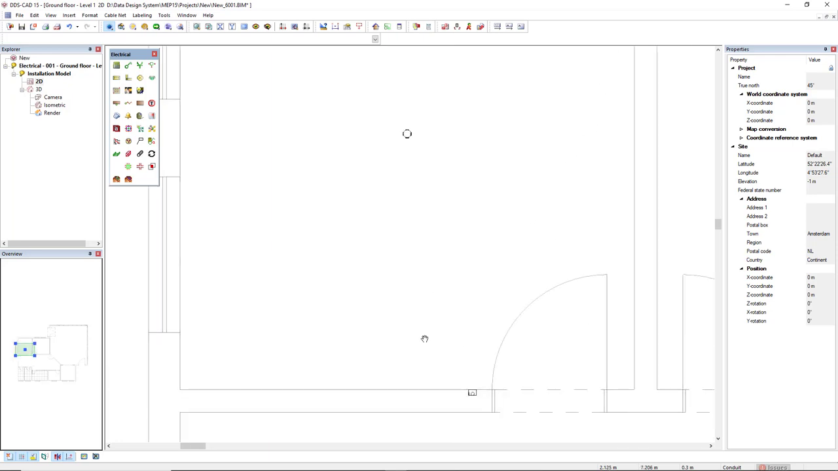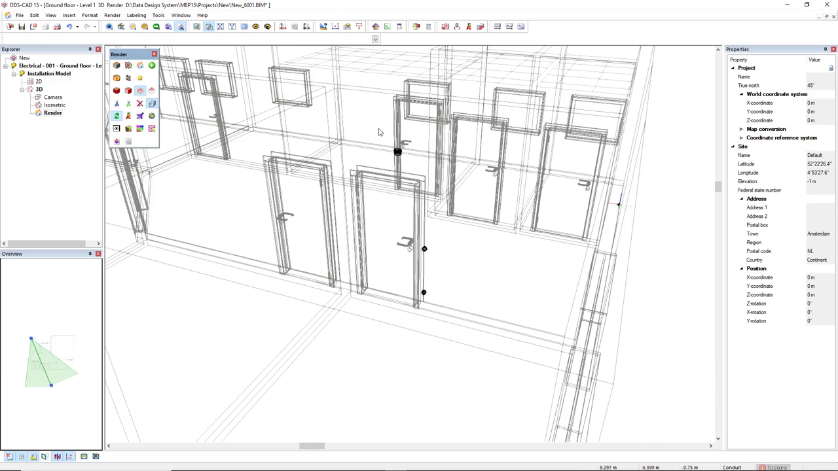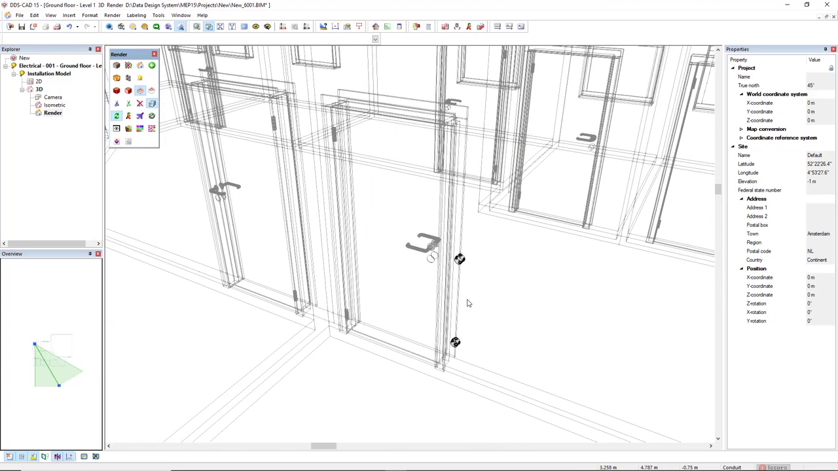Now let's see the result in 3D of the insertion of these objects. I'll come to the render mode, and let's see in wireframe. So this is the junction box in a ceiling, and this in a wall.